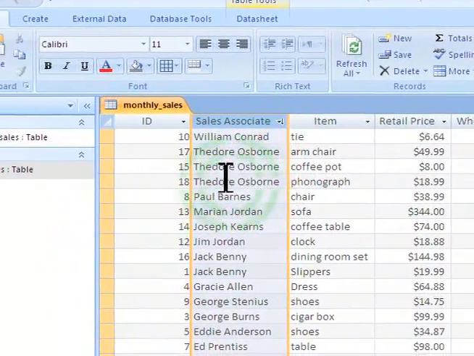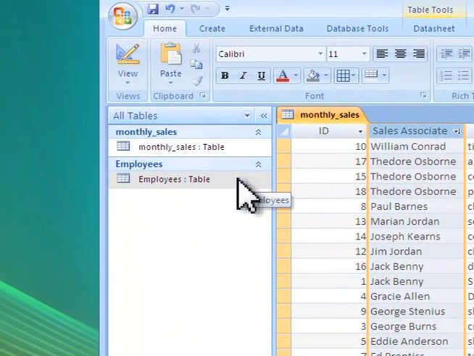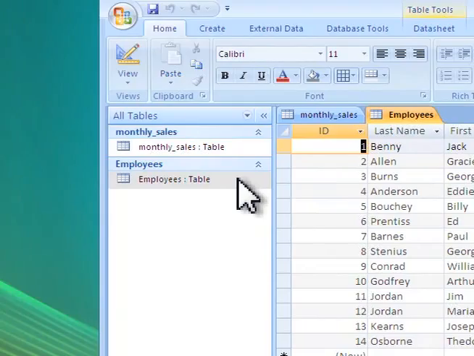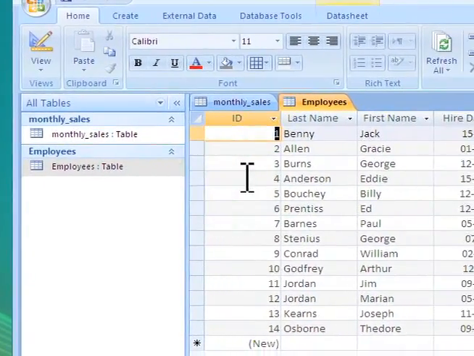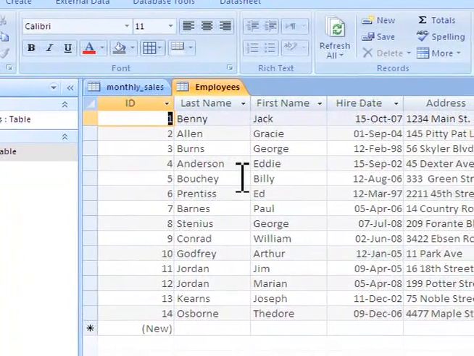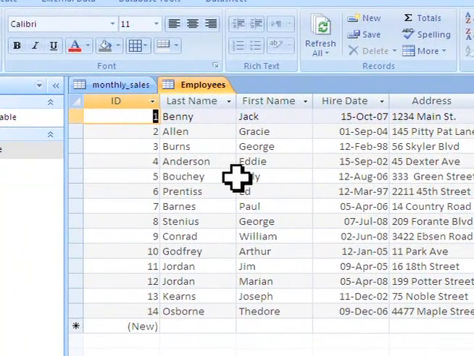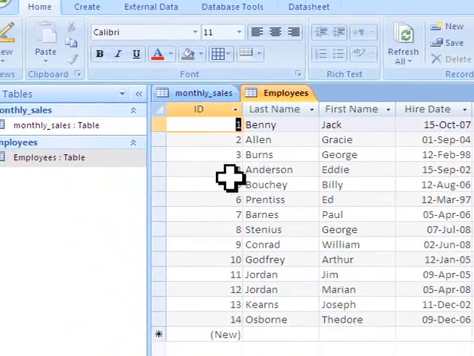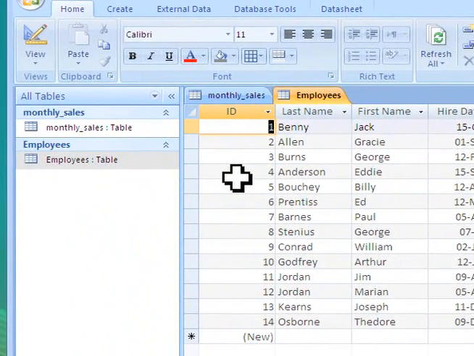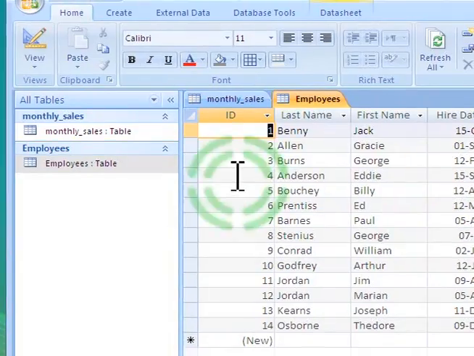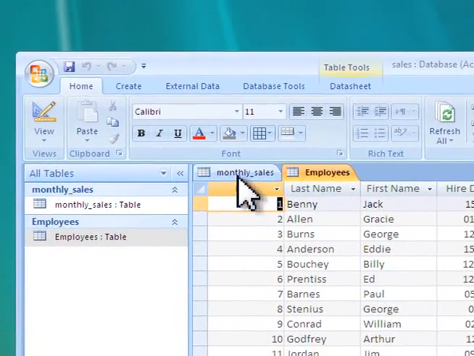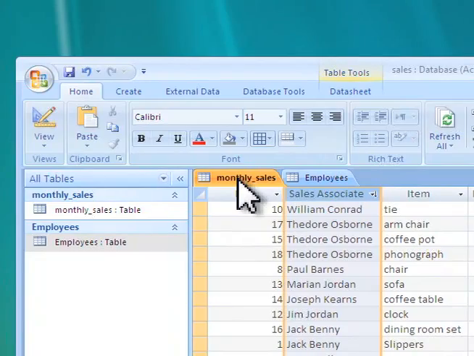If we open the employees table by double-clicking on it, we see each of the sales associate names listed 1 time. In this chapter, we're going to use the primary keys for each of these sales associate rows as foreign keys in the monthly sales table.